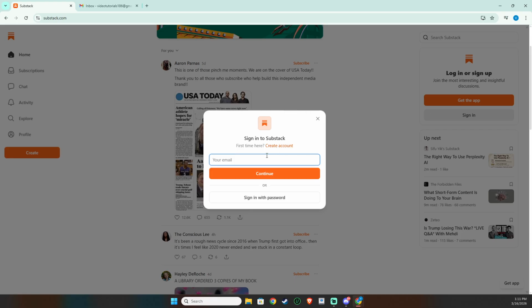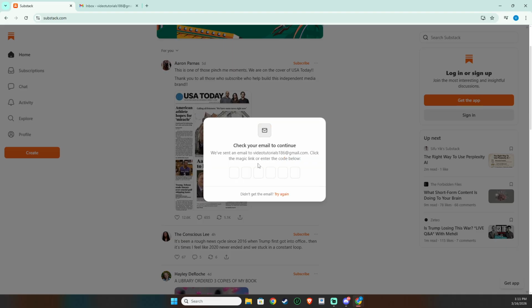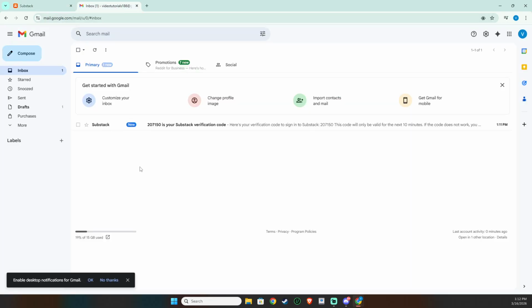Enter your email address carefully. Use the address associated with your Substack account or the one you want to use to sign in. Double-check for typos. Extra spaces or a missing character can prevent the login email from arriving. Next, click Continue. This tells Substack to send a one-time login code to your inbox. Keep the Substack page open while you switch over to your email.